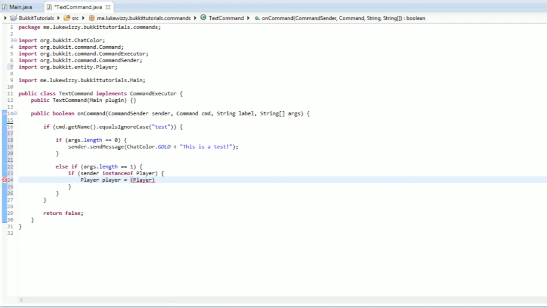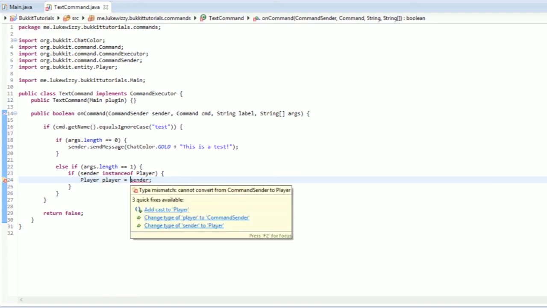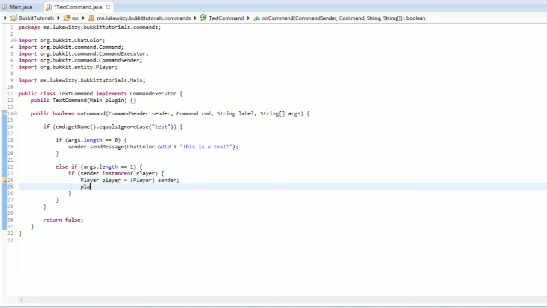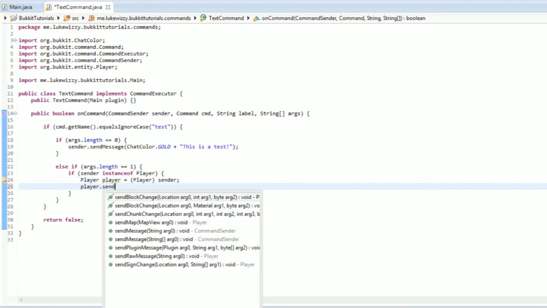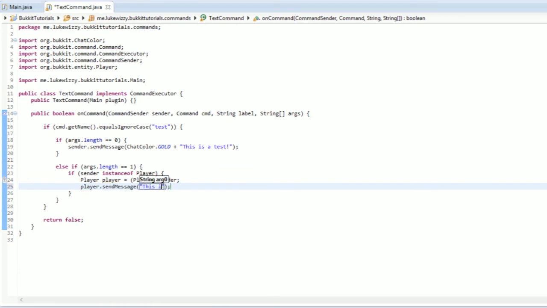It can't be anything else now, because if we just put player = sender, you'll notice that it says cannot convert from CommandSender to Player. So we need to do that, and then we're going to send them a message saying player.sendMessage, "this is a test for players." Okay, and we'll put a color before that. Why not? Just to be fancy.